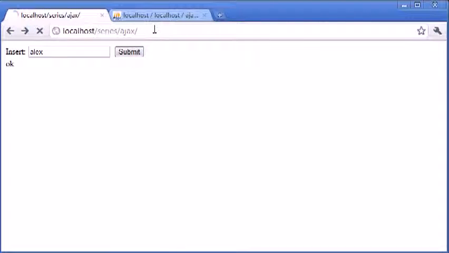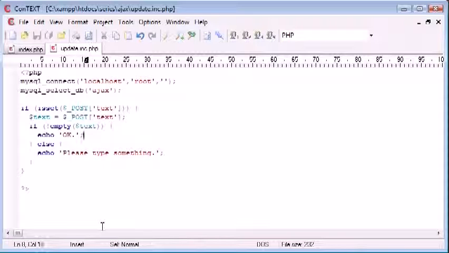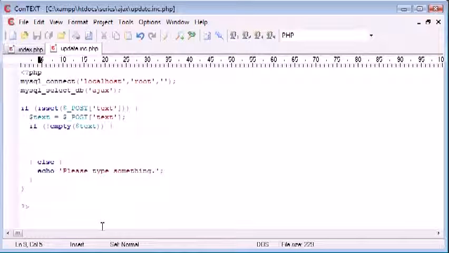And let's go ahead and submit nothing. Okay, so it says please type something. Now let's type Alex, click submit, OK. So we know that that's working, that's great. Now we can start constructing our query to insert this data into the database and then check whether the query was successful or not. So let's start constructing the query.